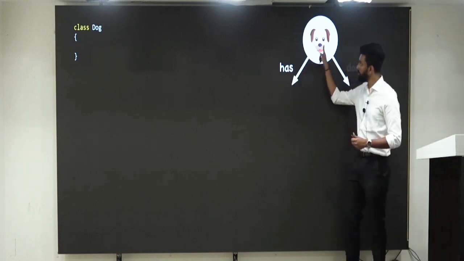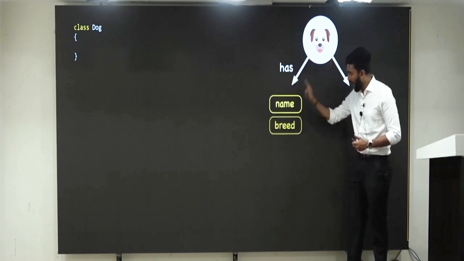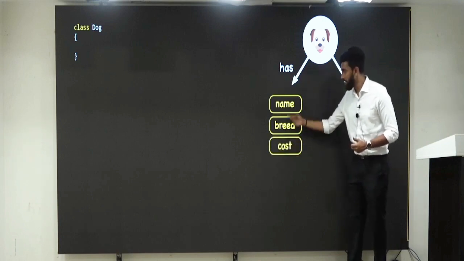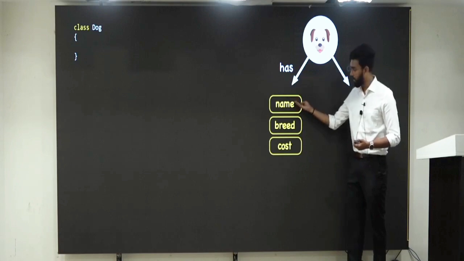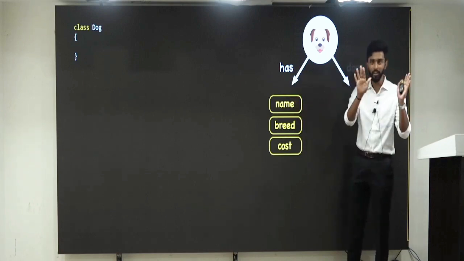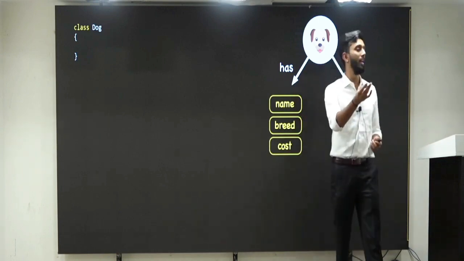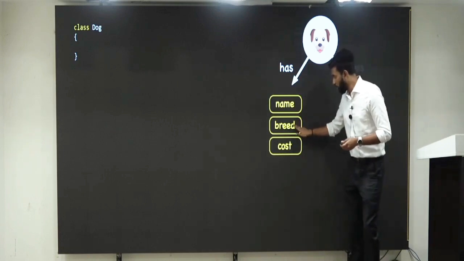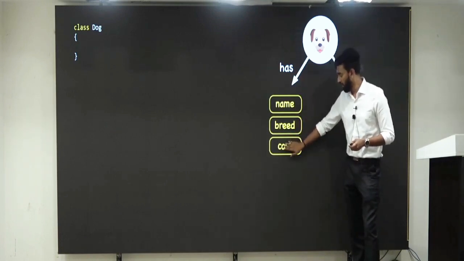Let us assume a dog has a name, a breed, and a cost. Timmy, Tommy, Jimmy, all these are nothing but dog names. Okay, some human names are also there, I'm sorry. Anyways, breed, you know, pug, Alsatian, all these are nothing but breeds. And then what we also have is cost. Yes or no, friends? Okay, correct, sir.